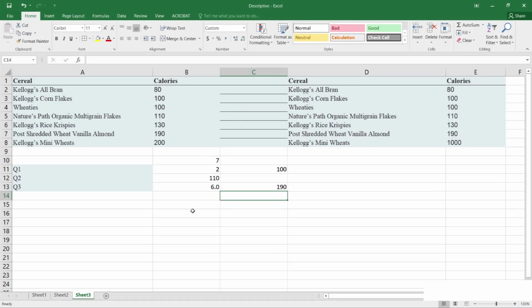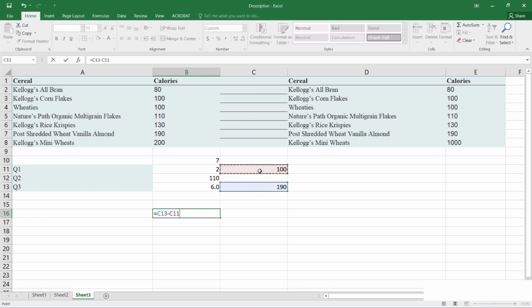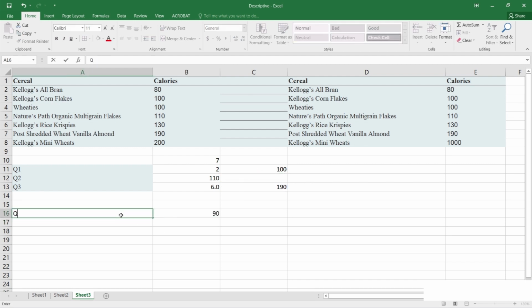Our last and very important measure is the interquartile range. As we remember from our discussion in the previous videos, the interquartile range is the difference between the Q3 quartile minus the Q1 quartile. In this case, that is 190 minus 100. Q3 is 190, Q1 is 100. And therefore, our interquartile range, that is Q3 minus Q1, equals 90.